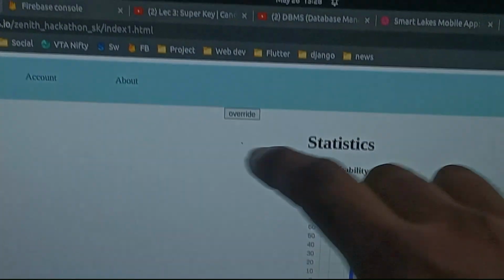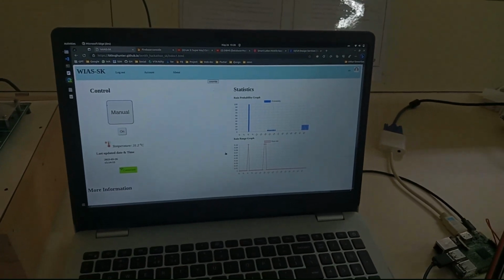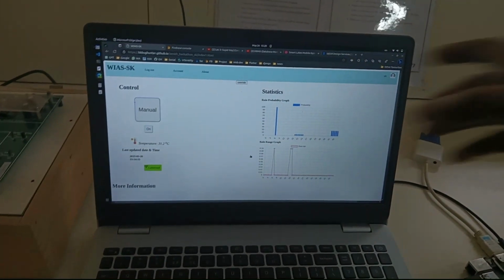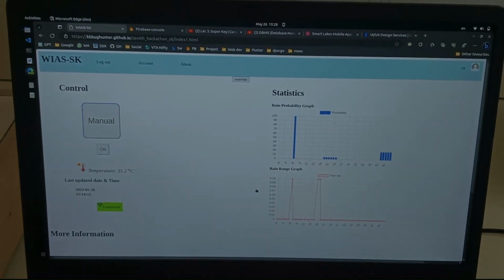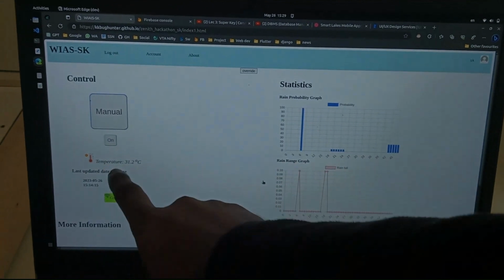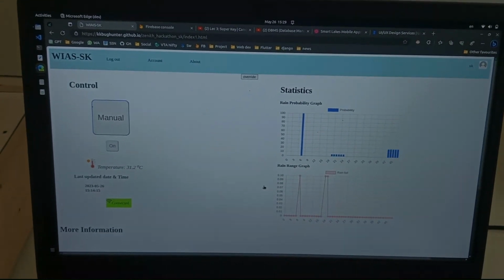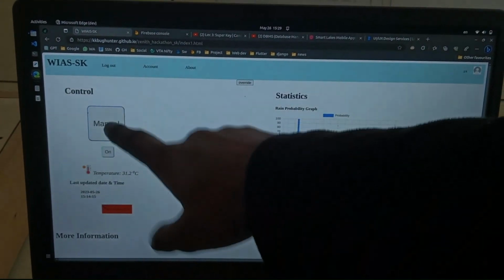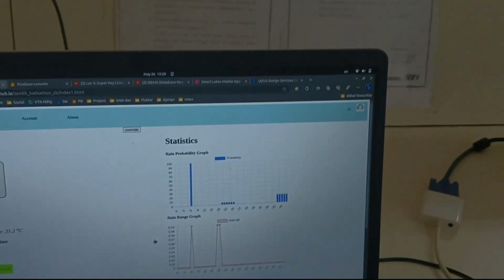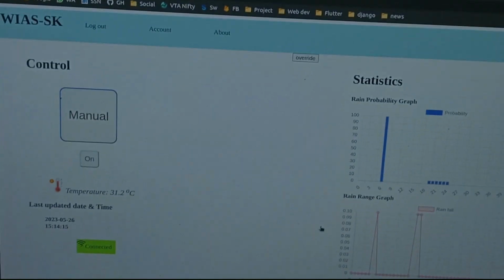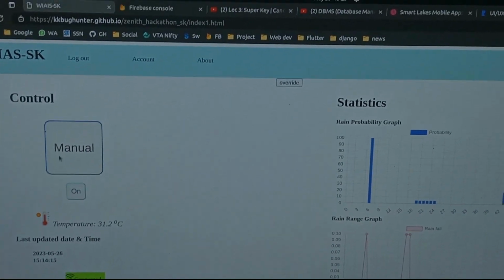It enables the device to be overridden by the local controls while in online mode. This button denotes whether the remote device is connected to the internet or not, and this temperature denotes the field temperature, and these are the controls we are providing to control the remote device such as the water pump. So it basically looks like this.